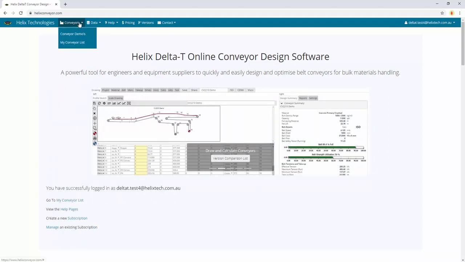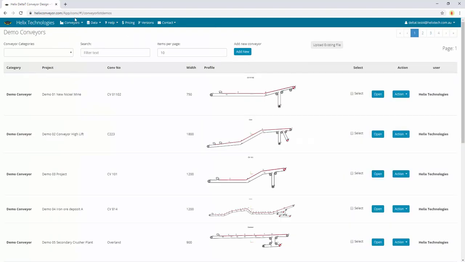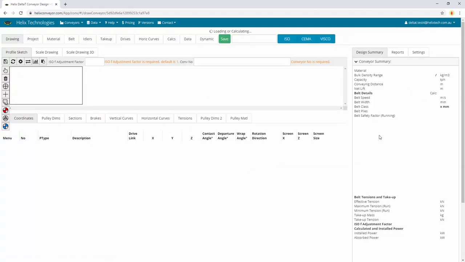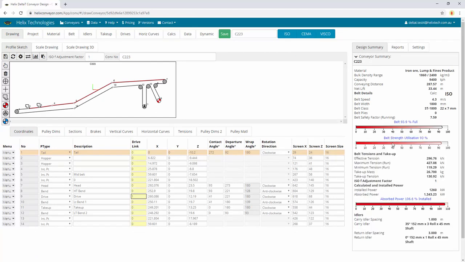So I've signed in, and I'll just open a demo conveyor. These are the demo conveyors run by Helix Technologies. This is our go-to demo conveyor. It's a 280-meter long high lift conveyor. If I hover over the conveyor here, I've got my design comments on these different conveyors. I'll open this one up and wait for it to load. So once it's loaded, I can see our basic conveyor profile sketch here.